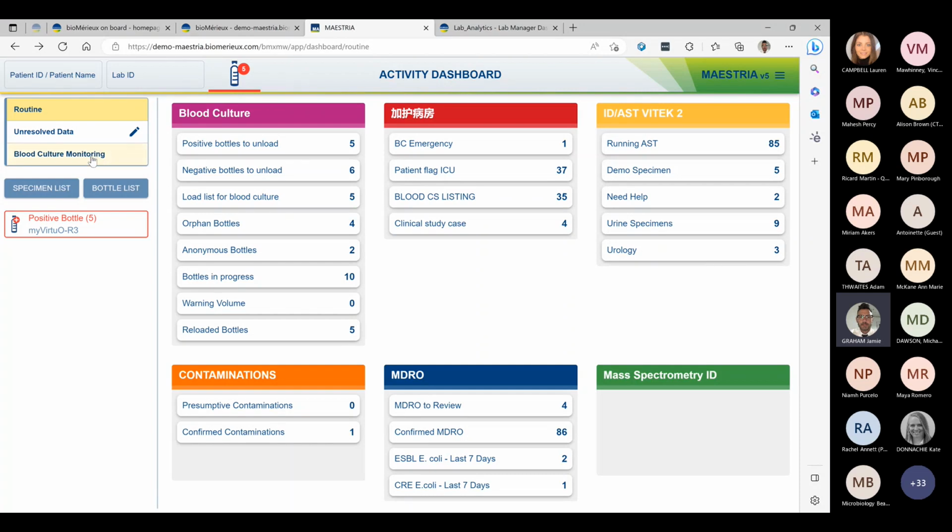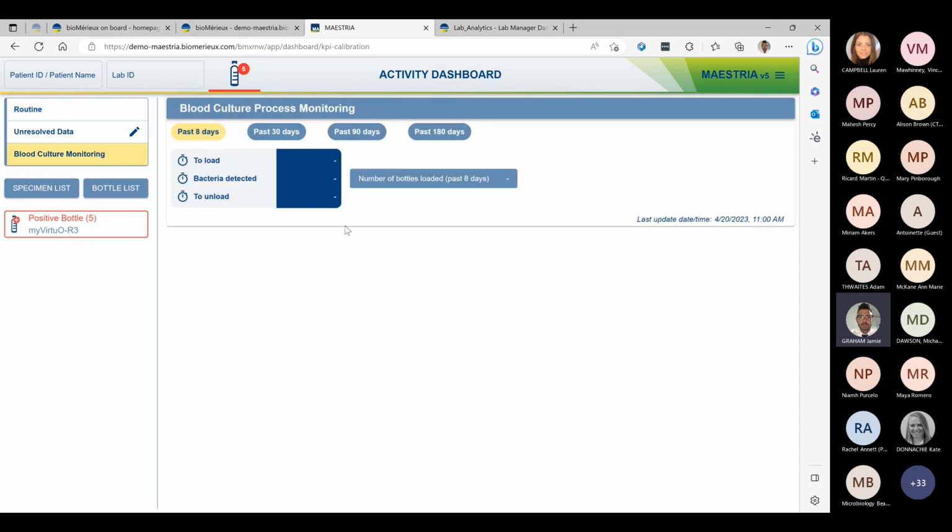One other thing I'd like to quickly show you within MAESTRIA is that we've got some of those blood culture KPIs being monitored in real time. Because this is a demo system, nothing's been loaded during this time period, but if I go back to the last 180 days, you can see that the time to load has been continually monitored. The time to detection that we need for our turnaround time has been continually monitored, and the time to unload has been monitored. Now, again, this data isn't great because it's just dummy data, but you can see that we're tracking that in real time. So you've got a very easy way to check that.